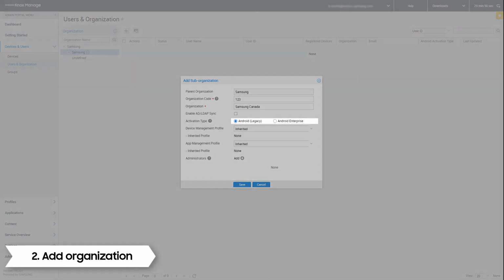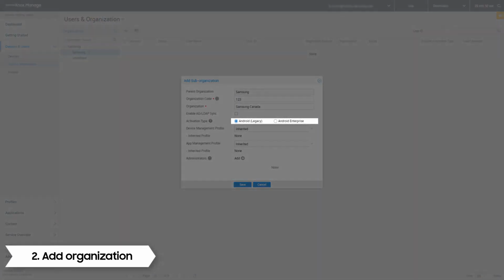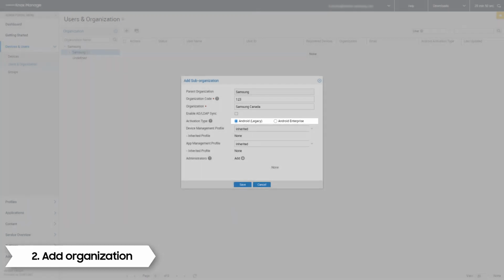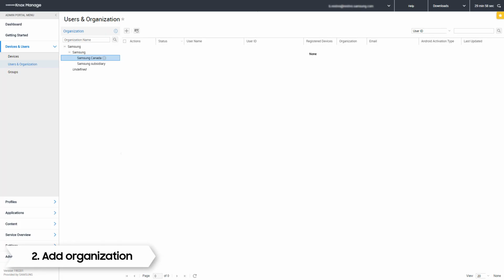Pay attention to which activation type you select. This has a large effect on what kinds of policies you can push to devices later. For this video, we select Android Legacy. Click Save. Your organization is now created.